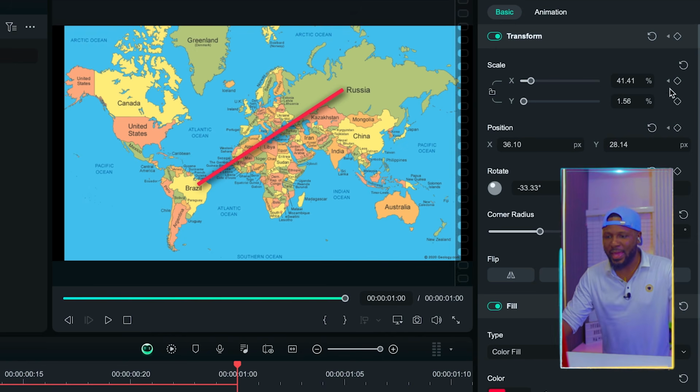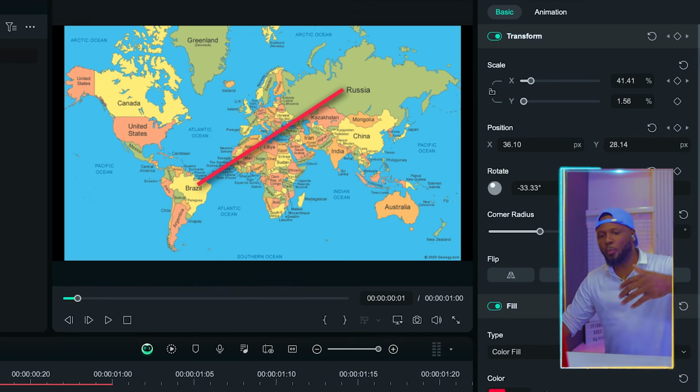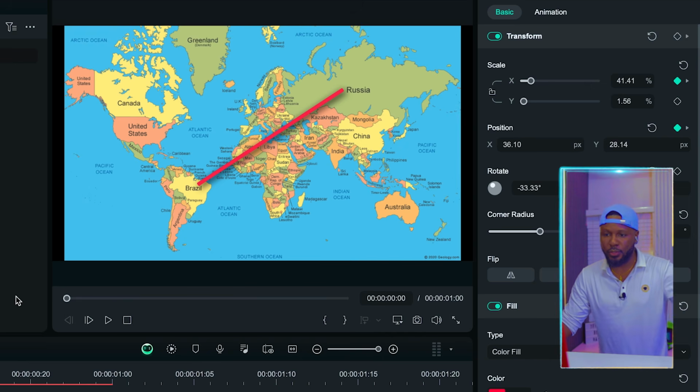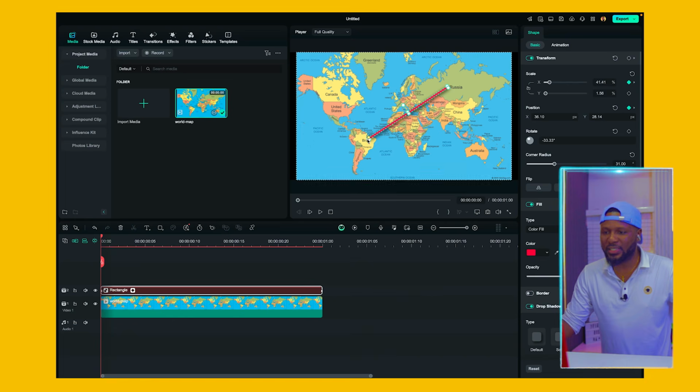Okay, so you come to the end and you're going to turn this one on, the X scale, and you're going to come to the position as well and turn it on. And then you're going to go back to the beginning of the video. You're just going to move the slider to the beginning of the video, and then we're going to select our image like this, and we're going to select the drawing, and we're going to then resize this and make it disappear completely to the end, like so.